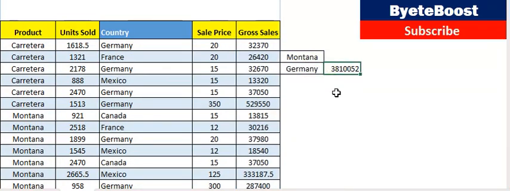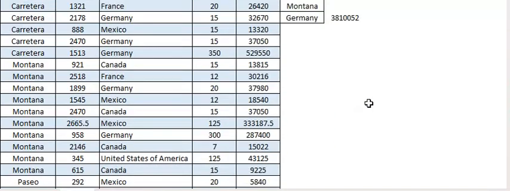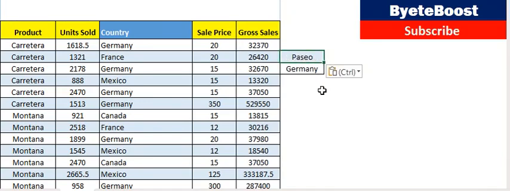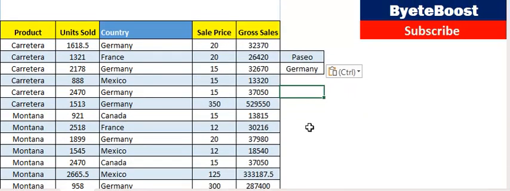Now you can see this is the value where the country is Germany and the product is Montana. If you change this to any other value, for example Paseo, as you can see, the total value is reflected here. This is the total gross sale for Paseo in Germany.